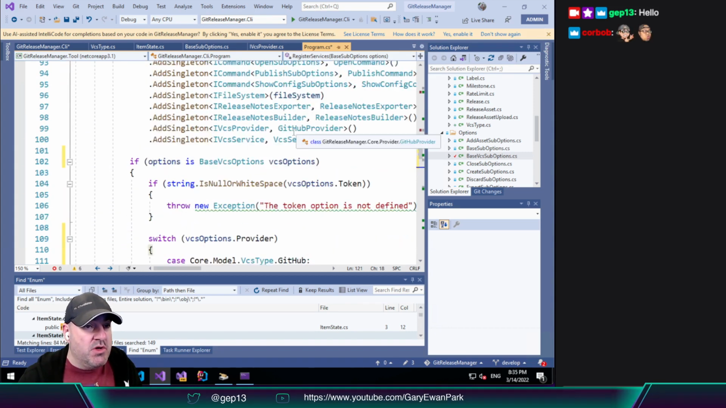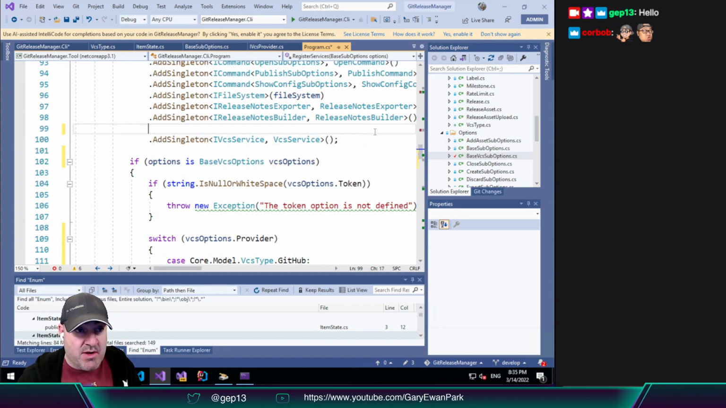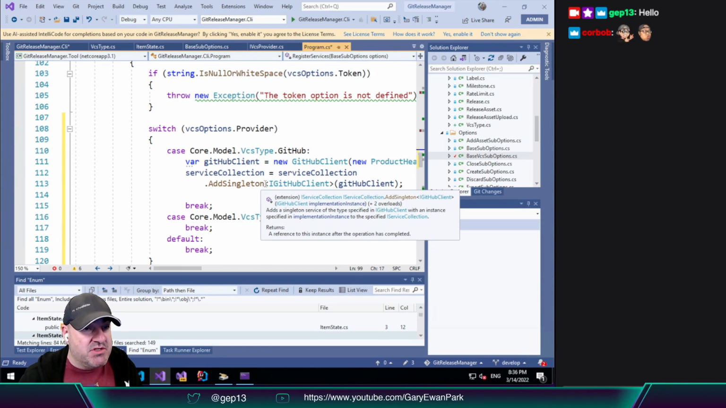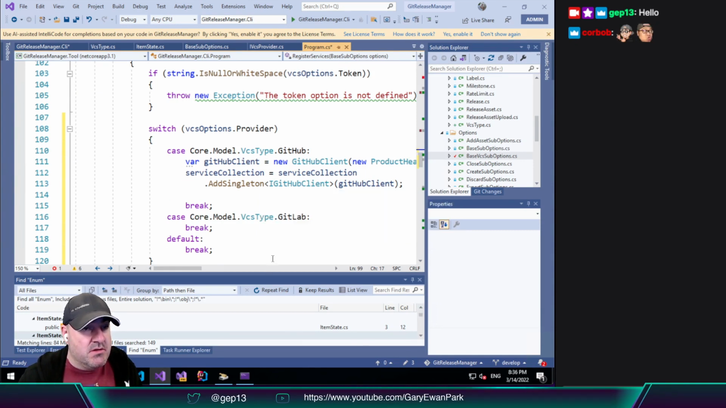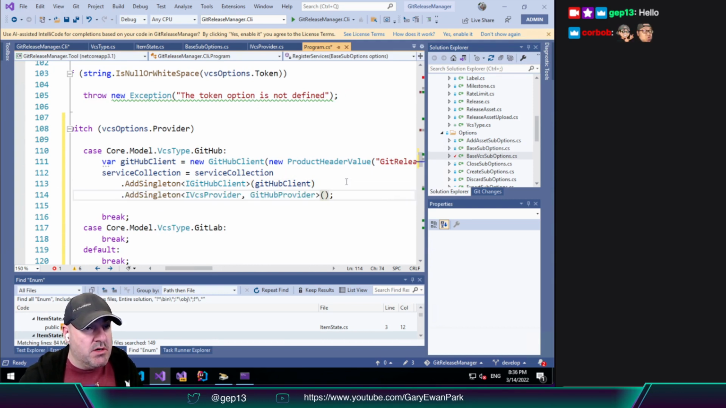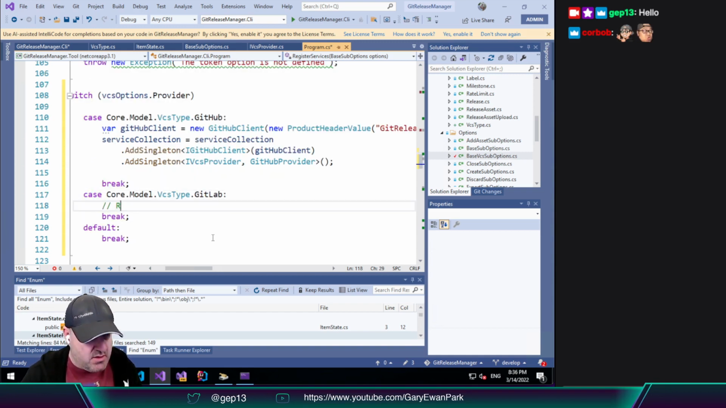So before we did this, I'm going to take that one out of there, because I only want to register that in here, I think. And then down in here, we're going to do stuff. So we'll put in a note here: register VCS provider for GitLab. Fine.